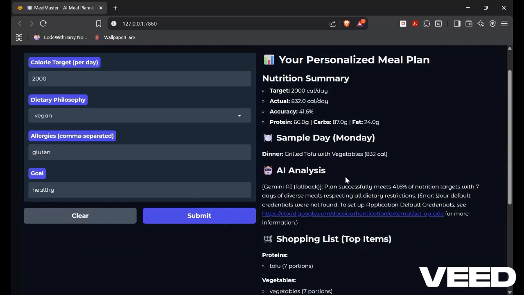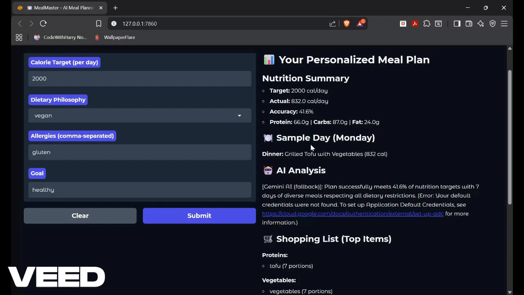So here you get our nutrition summary. This shows the actual target fulfilled is around 832 calories, with an accuracy of 41%, with protein around 66 grams and carbs and fats, as you can see. So we need to work more on this to make it more accurate in hitting the target. And it is given only for a sample day, only 1 day, but I need to work more to get weekly plans, and then monthly.